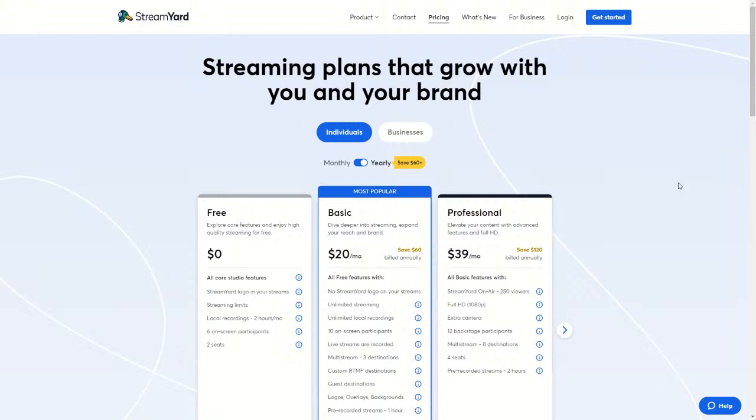It does 2 hours of those local recordings per month, and you can have up to 6 participants on your screen, which seems like a good amount for anyone. And then it does allow you to have 2 team members, which are the 2 seats. And those are people who are basically moderators on that dashboard that can come in, much like I'm a team member of John's here on Restream.